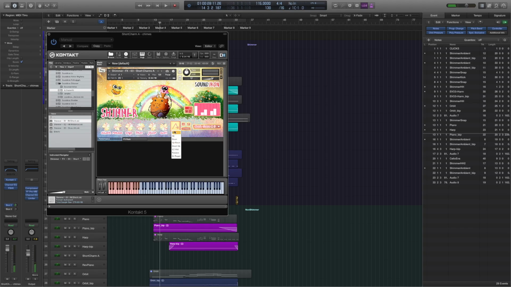So I like to think that the hamster and the ice cream in the interface are these magic best friends that have adventures and they find sound sources throughout the world. So this has been a look at Shimmer by Soundiron.